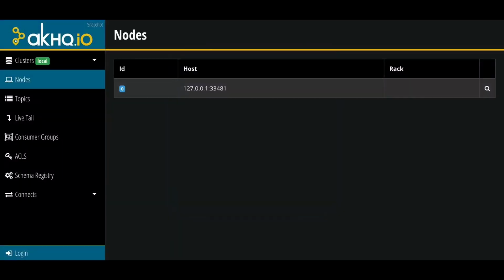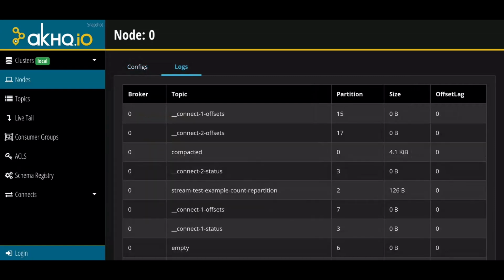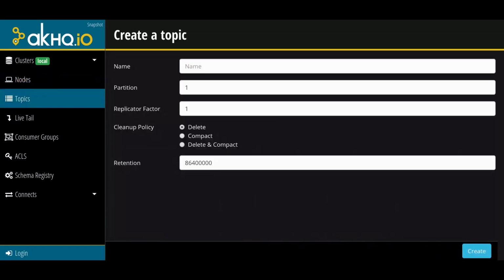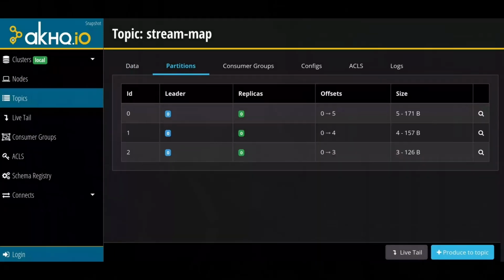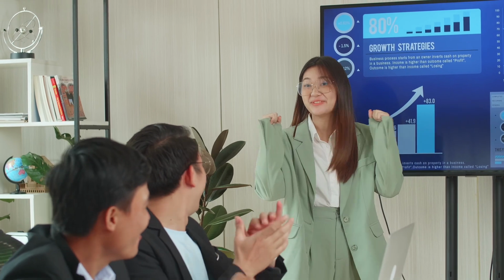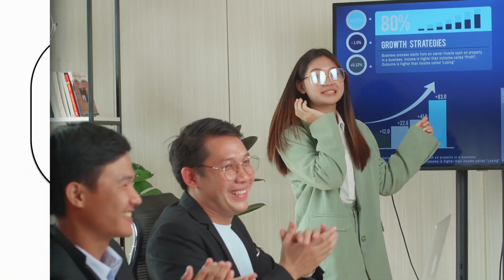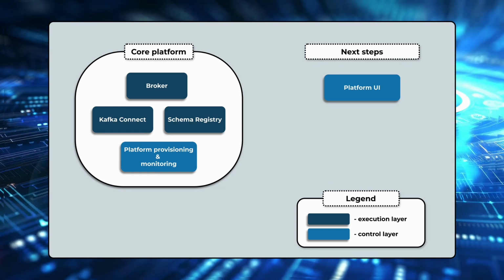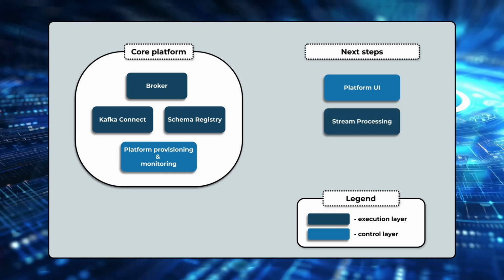Adding a graphical interface is one of the simplest yet most impactful ways to enhance your platform and boost developer productivity. It's a feature that will be appreciated by many users and can significantly improve the overall development experience. Another powerful capability of a data streaming platform is stream processing.